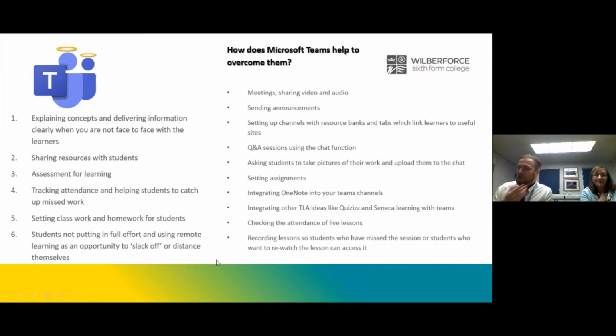So these are some of the ways that we felt Teams can help. I've put the challenges on the left, like explaining concepts and delivering information clearly. How can we get the information students need to know to them in a way that they'll understand consistently and clearly? Well, we can do that via meetings. We can do that by sharing video, sharing audio. We can send them announcements. A lot of these are applicable to multiple different challenges.